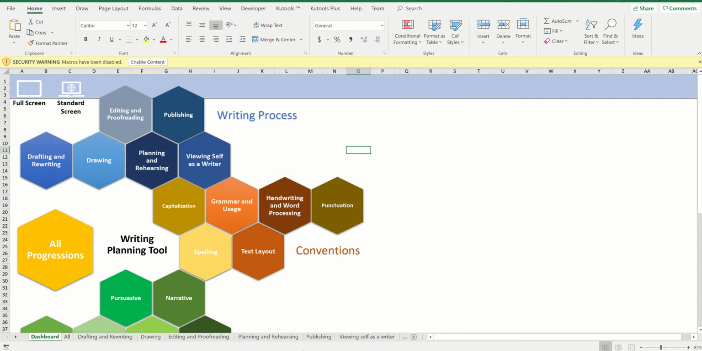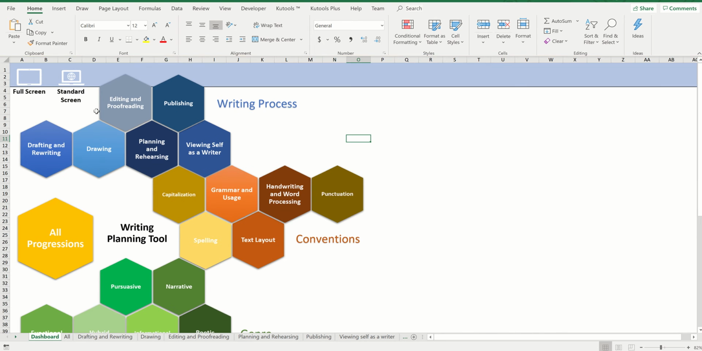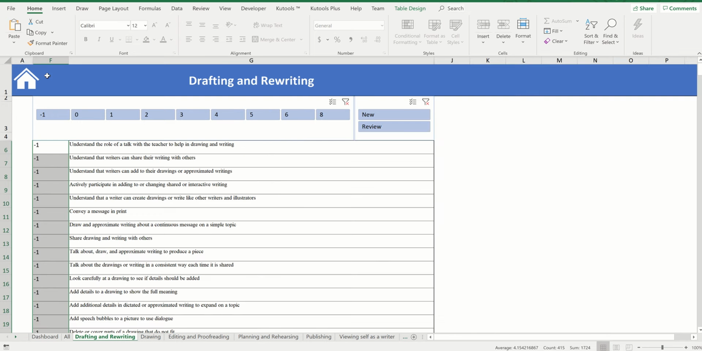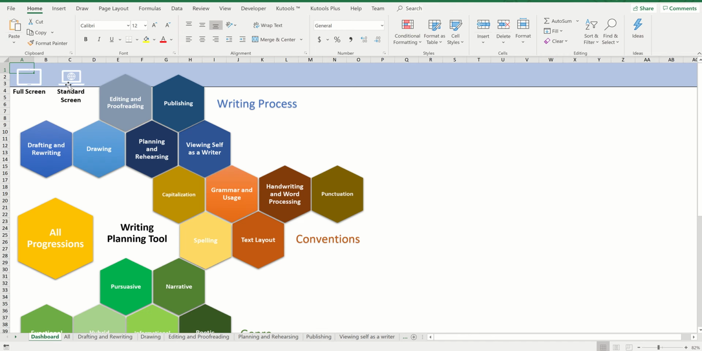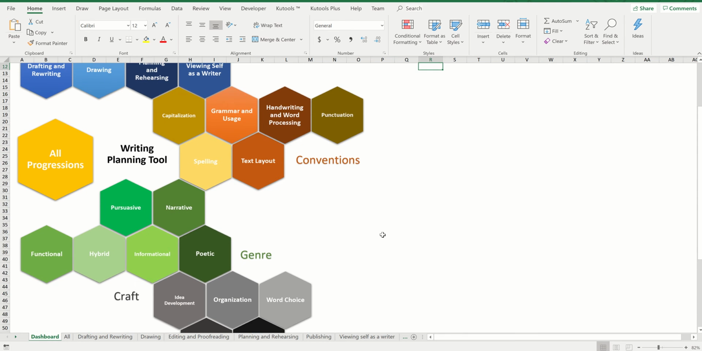I'm going to show you the macro version of this. If you don't have a macro version or you don't want to use it, it will just not have these options. If you are using the macro, you will need to enable the macro. The macro essentially just gives us the option of doing full screen or standard screen. The tool gives you the ability to jump very quickly in between sections.